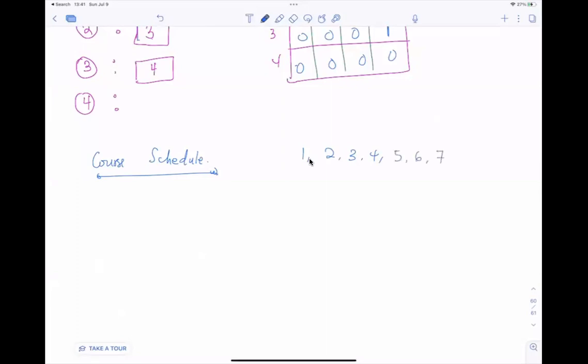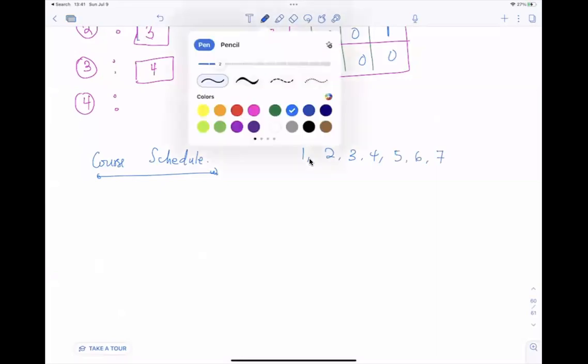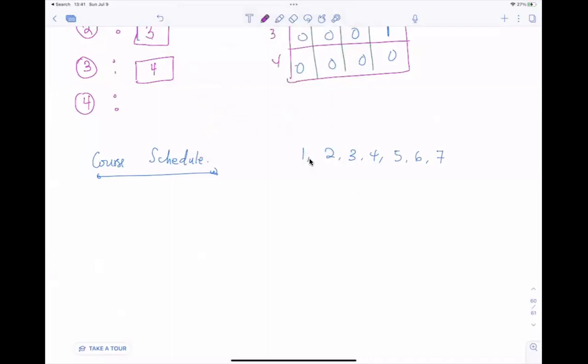There's a restriction that you can't take all these courses however you want. Some courses have prerequisites. To take course 2, you should have taken course 1. To take course 1, you should have taken course 4. To take course 1 again, you should have taken course 6. Then maybe to take course 5, you should have taken course 2.